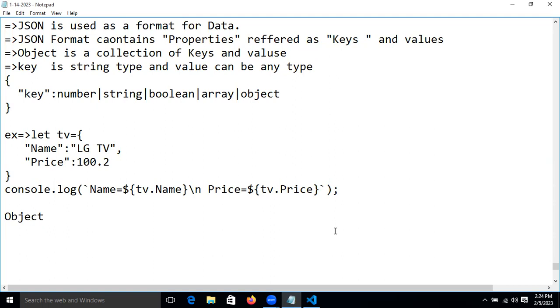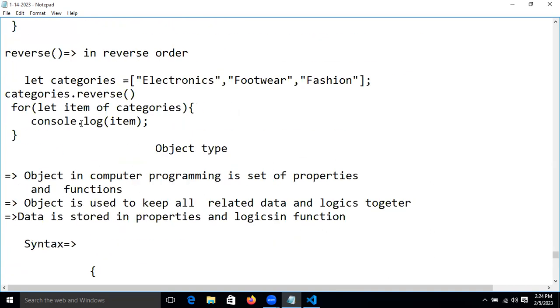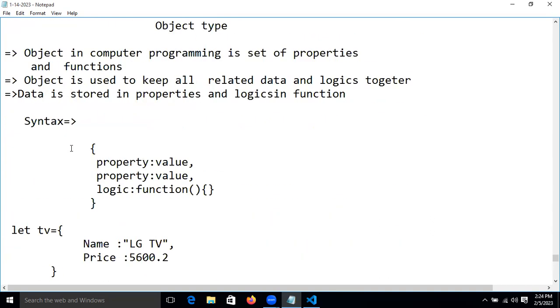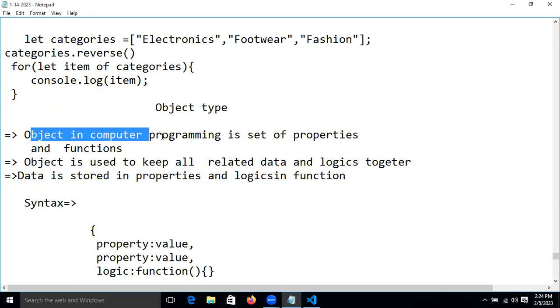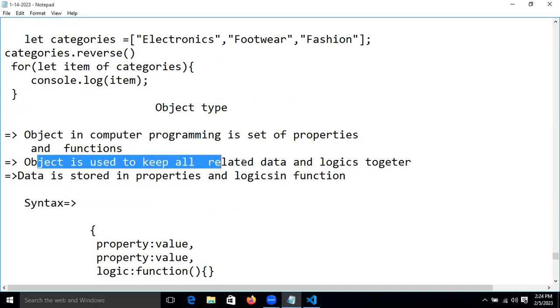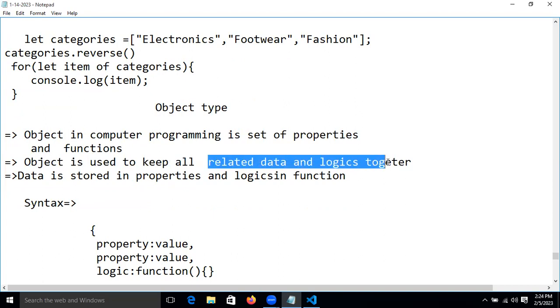But I said that, right? Object with what? Object with data, and logic also will be there. Here itself only I explained, right? What I explained now: object in computer programming keeps all related data and logic together, right? Come on, guys. Are people getting my point, whatever things I'm explaining?